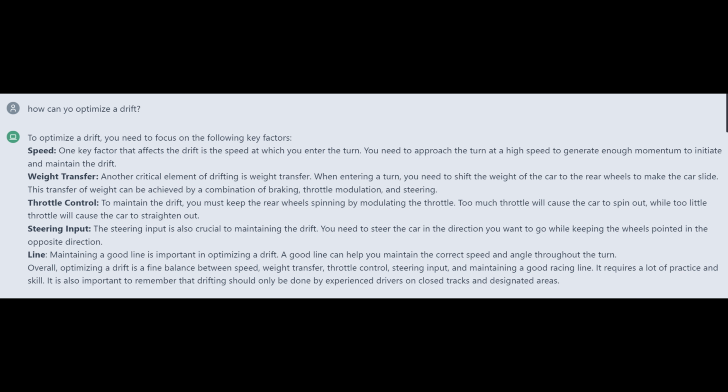A good line can help you maintain the correct speed and angle throughout the turn. Overall, optimizing a drift is a fine balance between speed, weight transfer, throttle control, steering input, and maintaining a good racing line. It requires a lot of practice and skill. It is also important to remember that drifting should only be done by experienced drivers on closed tracks and designated areas.